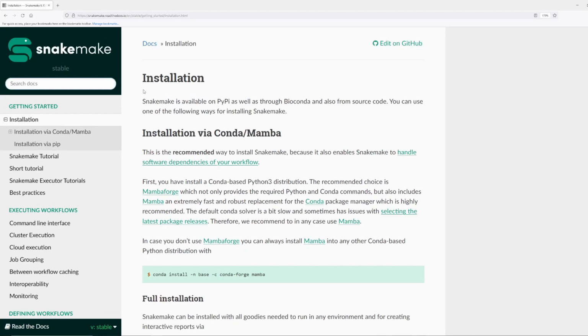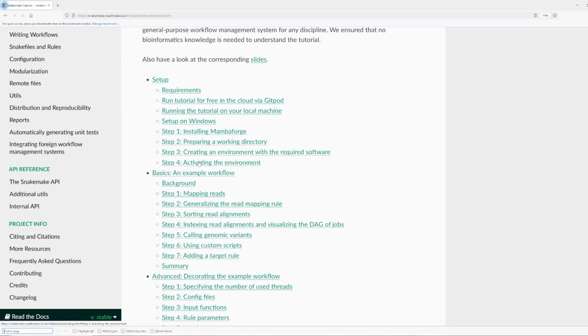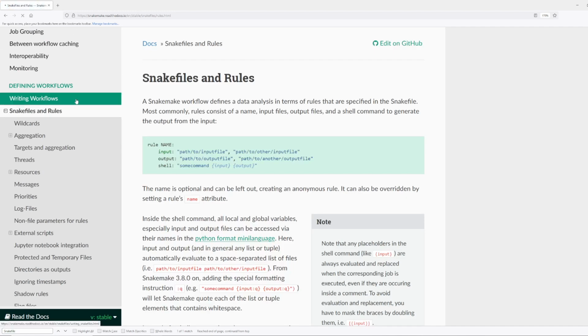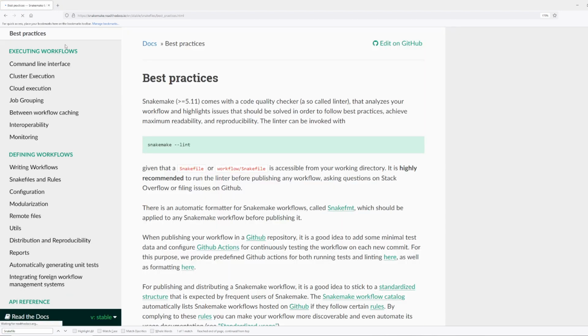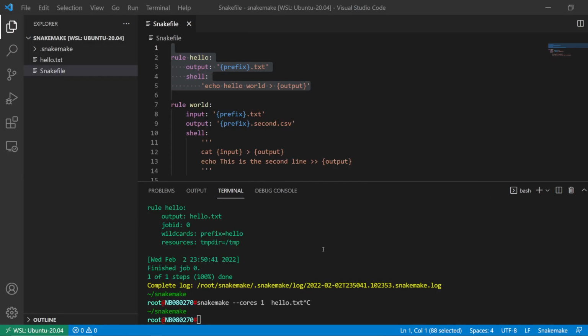So if you go to the official documentation, you can see the Snakemake tutorial, and it tells you about Snakefiles and rules. It's probably in here. Or not. Yeah, so here, given best practices comes with quality control, and given that the Snakefile or workflow Snakefile is accessible from your working directory, it's highly recommended to run the linter. Okay, this is something a bit different, but Snakemake is configured so that it looks for the Snakefile in your current working directory.